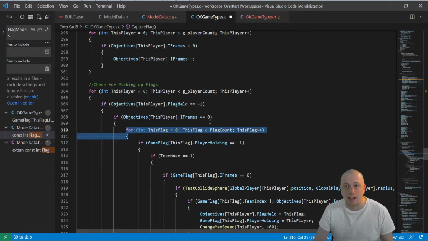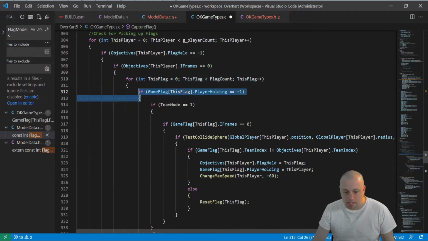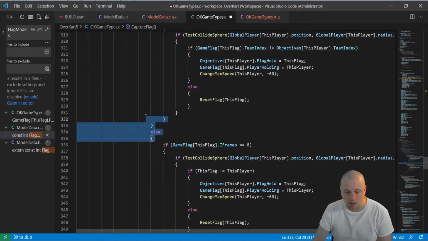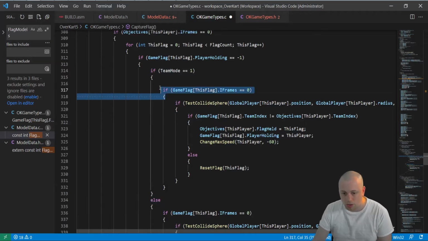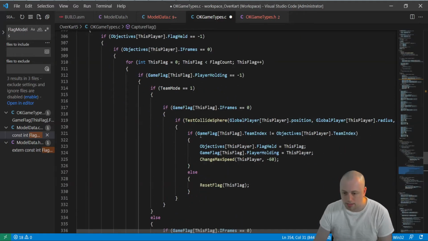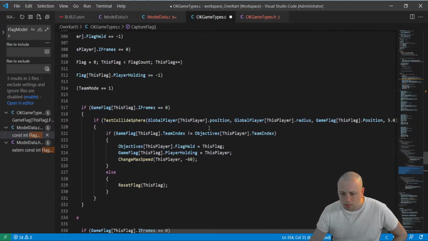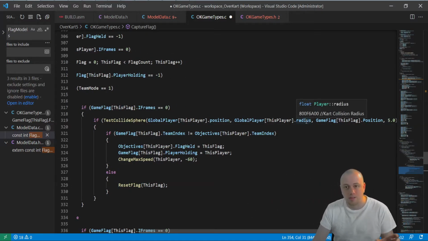Then we go through each flag. So we're in player 1 right now, and now we're going to check for every flag in the game. If this flag is not being held, so again, we're going to do a simple check. Does someone already have the flag? If so, we don't need to go any further. And if not, however, is it team mode or is it not team mode? If it is team mode, we're going to check if the flag's invincibility frames are 0, and we are going to then test if a player is colliding with it. So we need to check the player position and the size of the player, and then the flag position and the size of the flag. If they intersect, the player will pick up the flag.